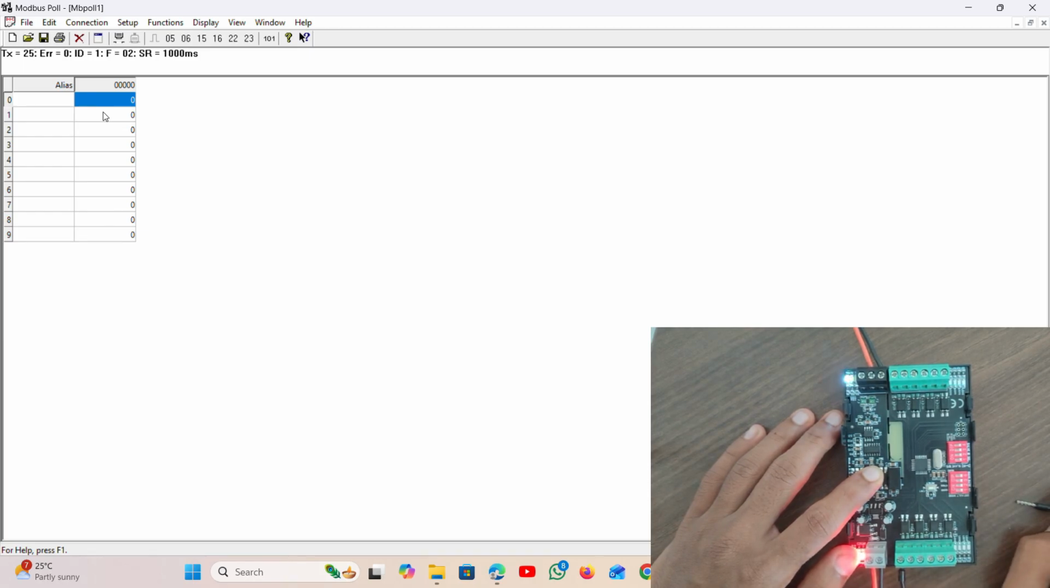For the DI, please refer to the data sheet for the mentioned registers. From where to where the DI registers are, they are already mentioned in the data sheet. So now I will check each DI whether it's working or not. So first I will short the DI 1. Whenever I short the DI 1, see, the LED of the DI 1 will turn on. And also I will get the value high, that is 1, in the mentioned register.